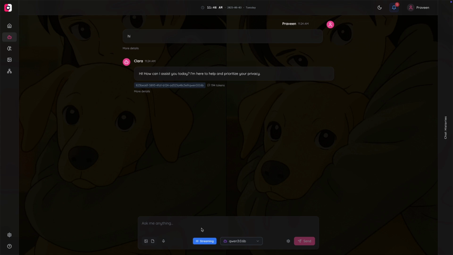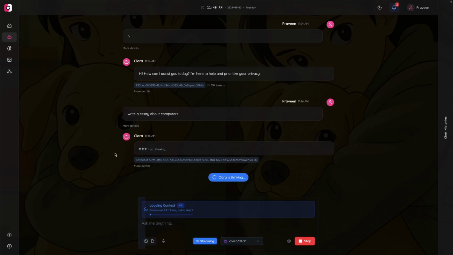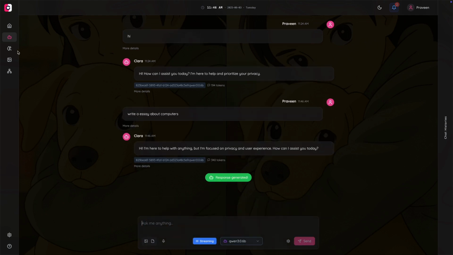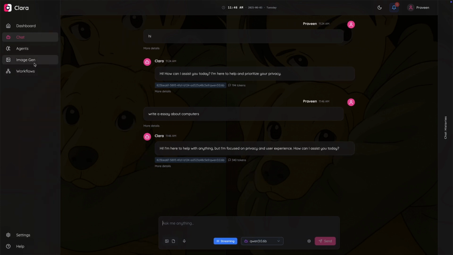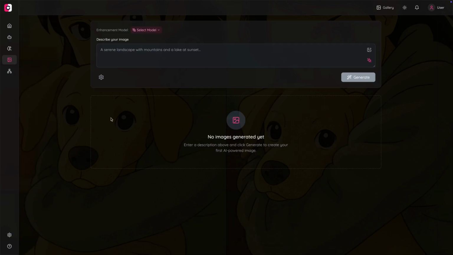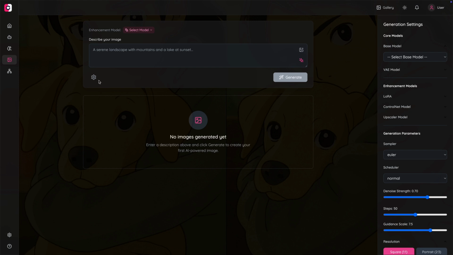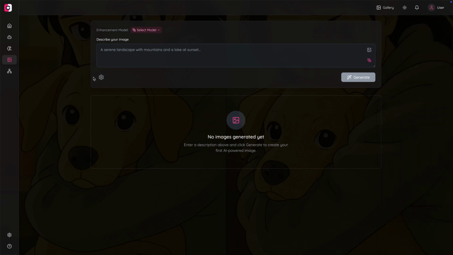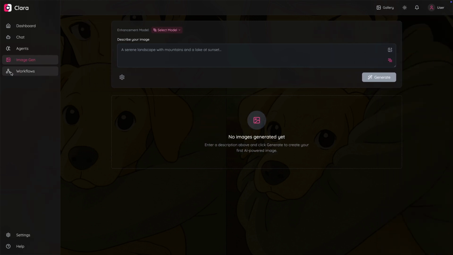Let's say, write an essay about computers. So I'll just do that. You can see that there is context loading and all those things. Oh my God, I'm just running 0.6B, so don't mind the lag. And the next update would be improving our image generation. Currently, it's depending upon ComfyUI. I can see that a lot of people are not using it.